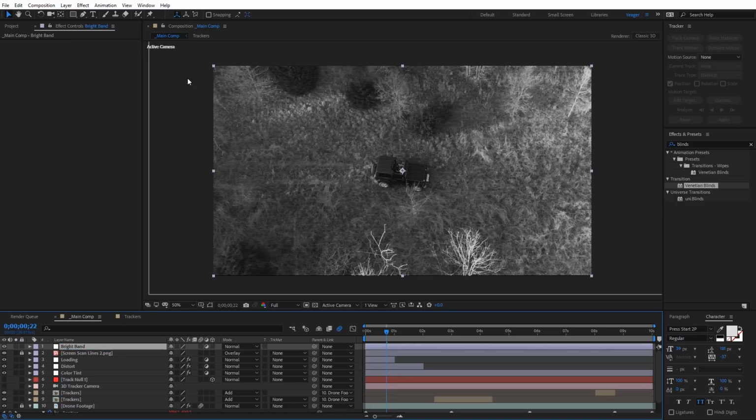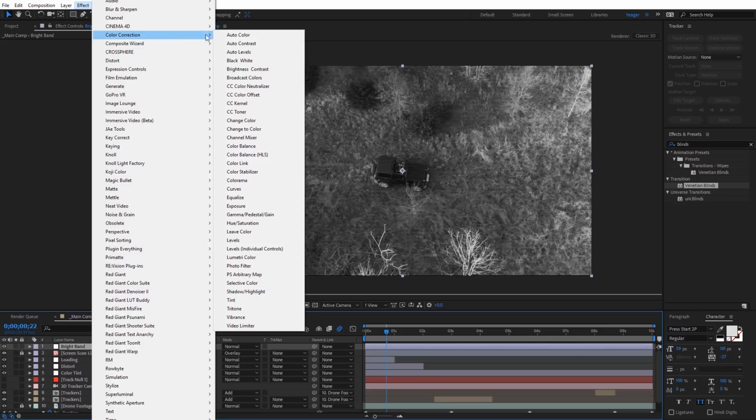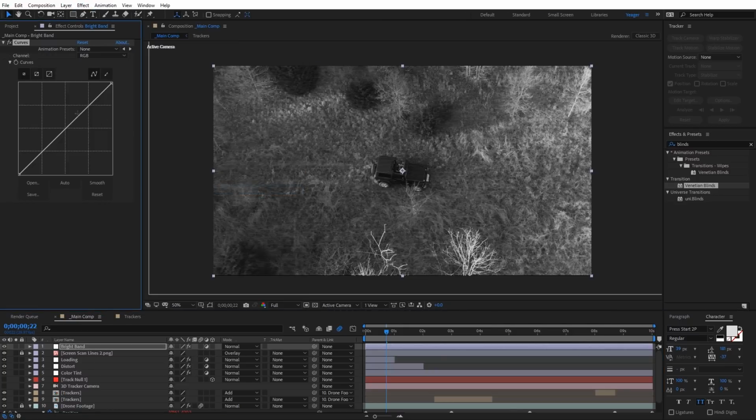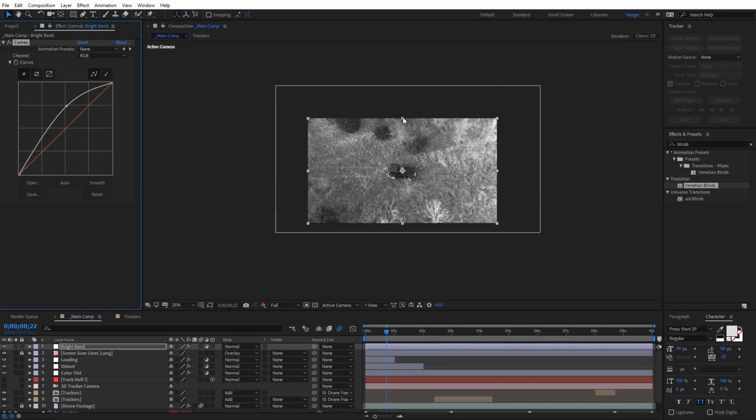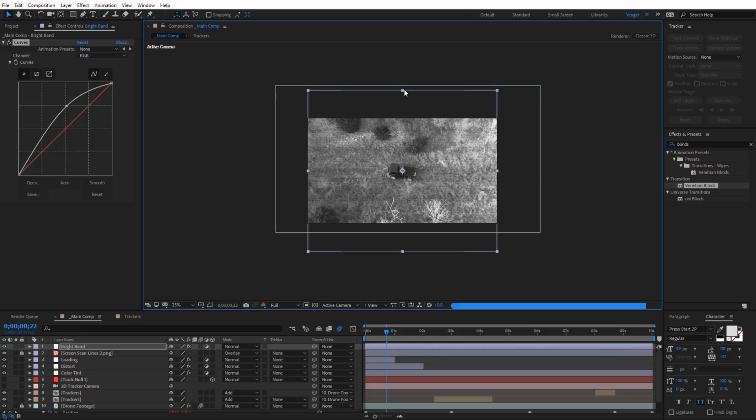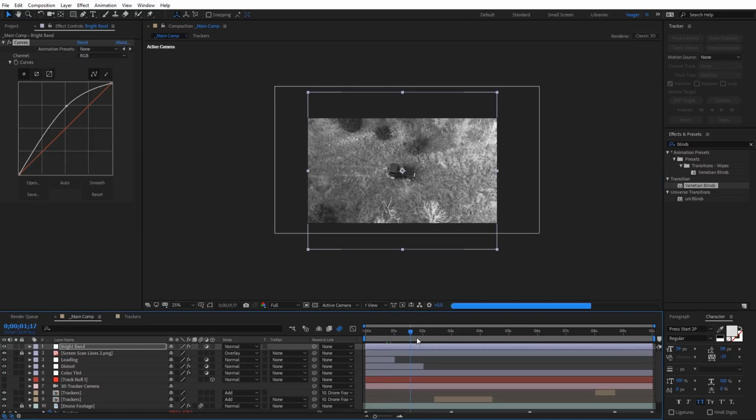And then on that, I'm just going to do effect, color correction, curves. I'm just going to brighten this up. And what I'm going to do, I'll show you, zoom out here. I'm going to select that adjustment layer. I'm just going to select the top part and move it up. It's going to just kind of scale it here vertically. And I'm going to move down to about 2 seconds or so.